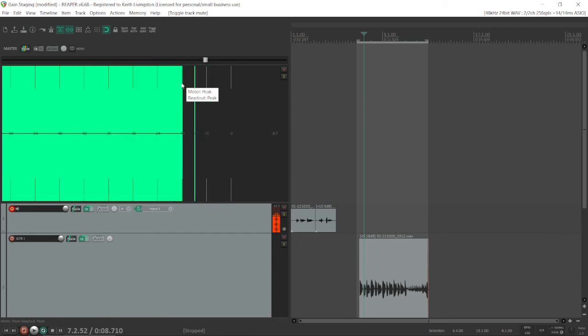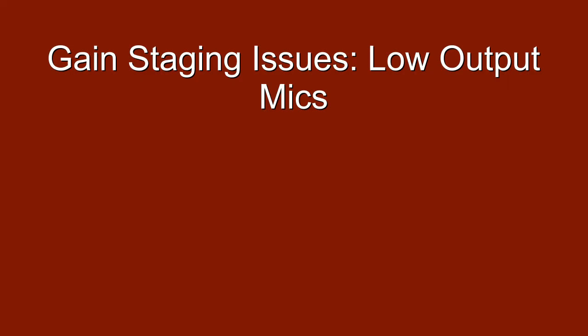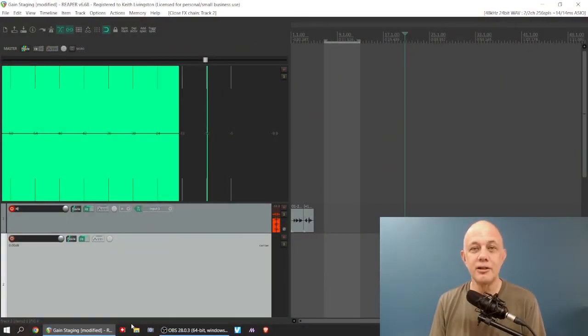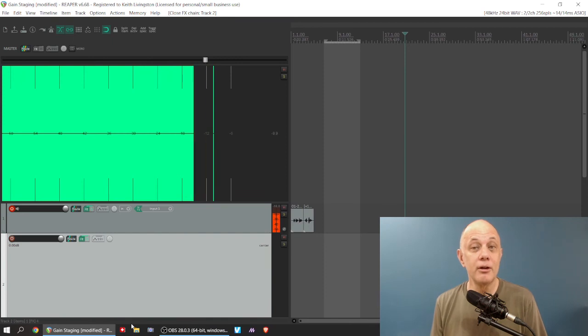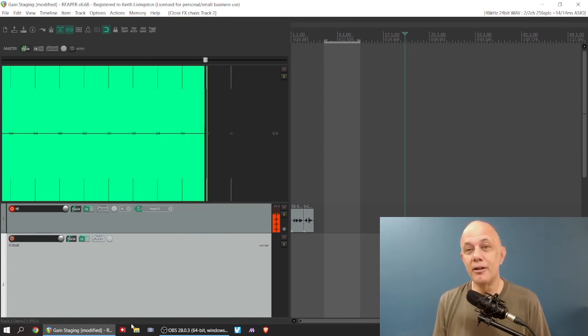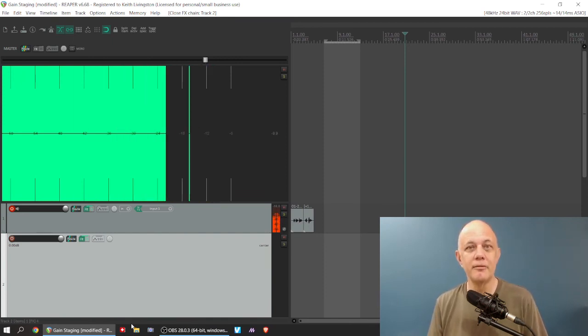level on the master. Another gain issue I sometimes see is a microphone with a very low output. For instance, the Shure SM7b is a very popular podcasting microphone that also has home studio recording applications, but it's got a very low output. It's possible that your audio interface doesn't have enough oomph to get it to the proper level.